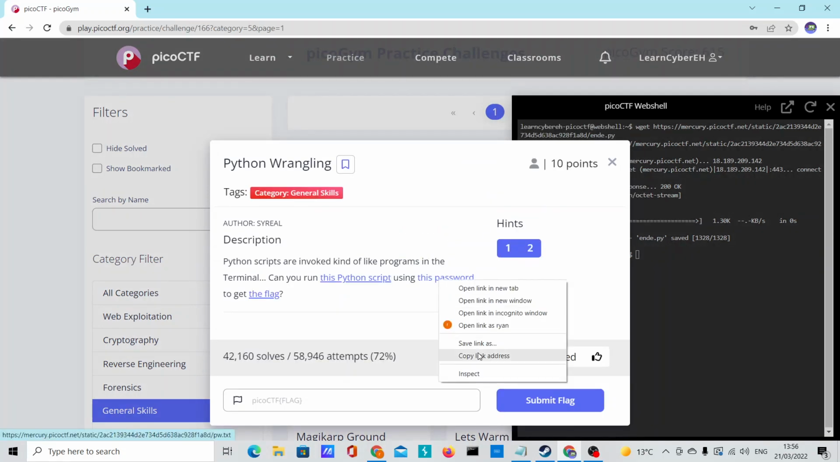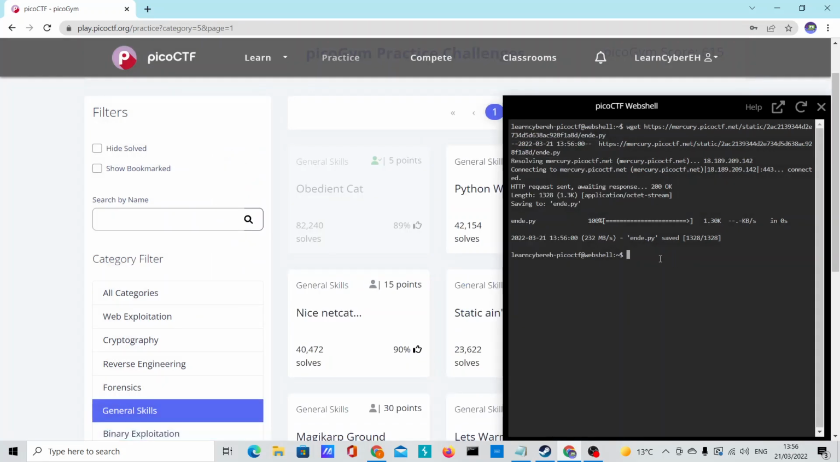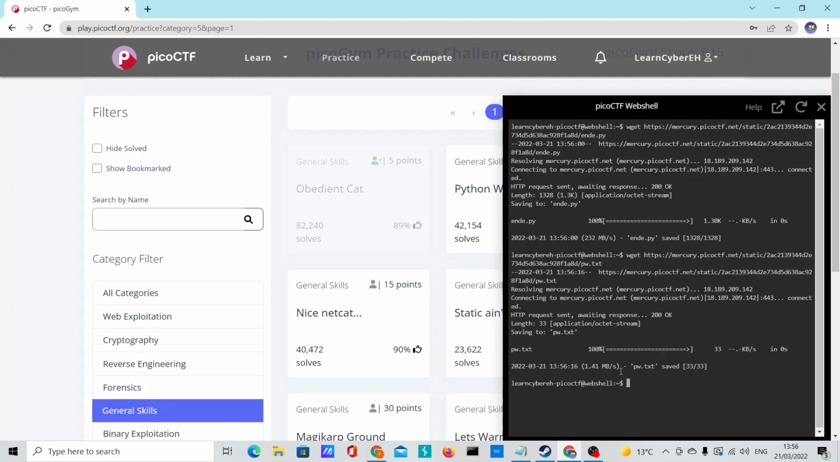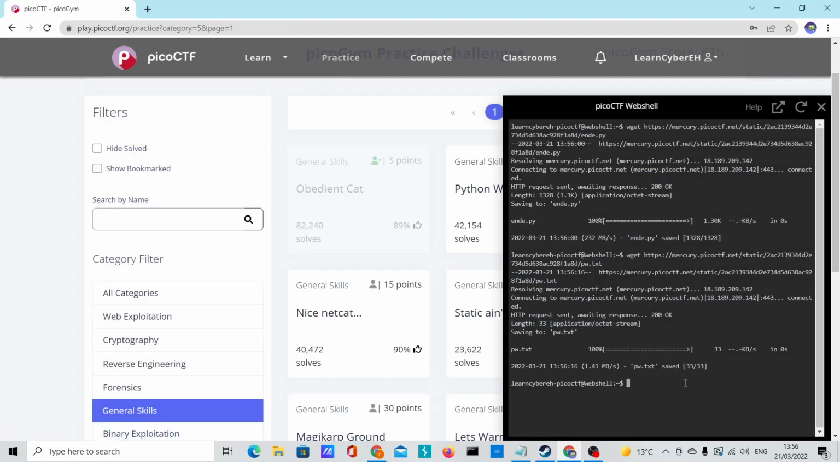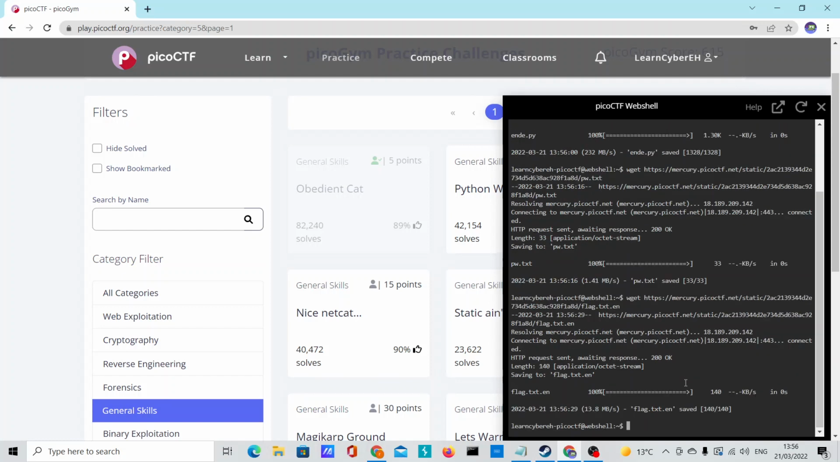Now we want to download the password. Do the same. Type wget and you can just hold Control Shift and push V to paste that link you just copied. So now we have downloaded the password.txt file, and then the last file is the flag. You want to do the same thing there. Wget, Control Shift V, and enter.